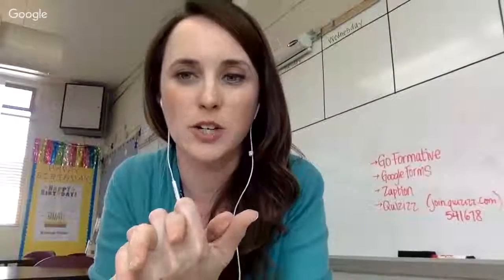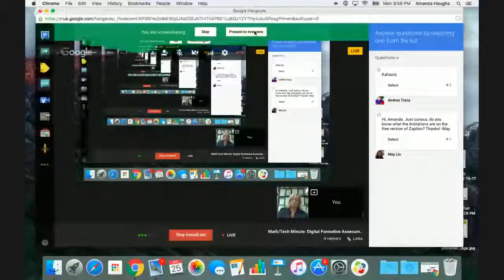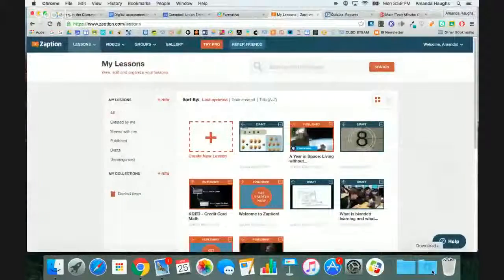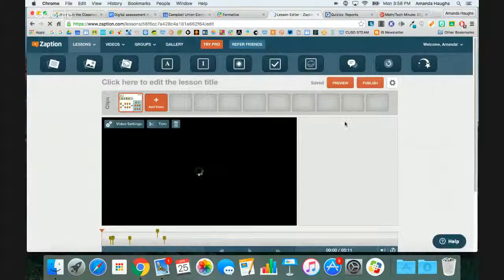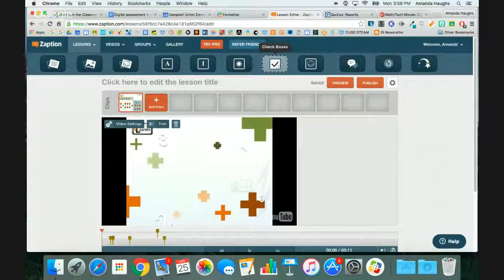Okay, so May had a question. Oh, the free version of Zaption. That's all I ever use. Everything that you saw on my screen, let me see if I can share my screen real quick again. Everything that I've used has only been in the free version. So that's a great question. You have a lot of choices now. Let's see, edit. Yeah, all of these are available in the free version right now.